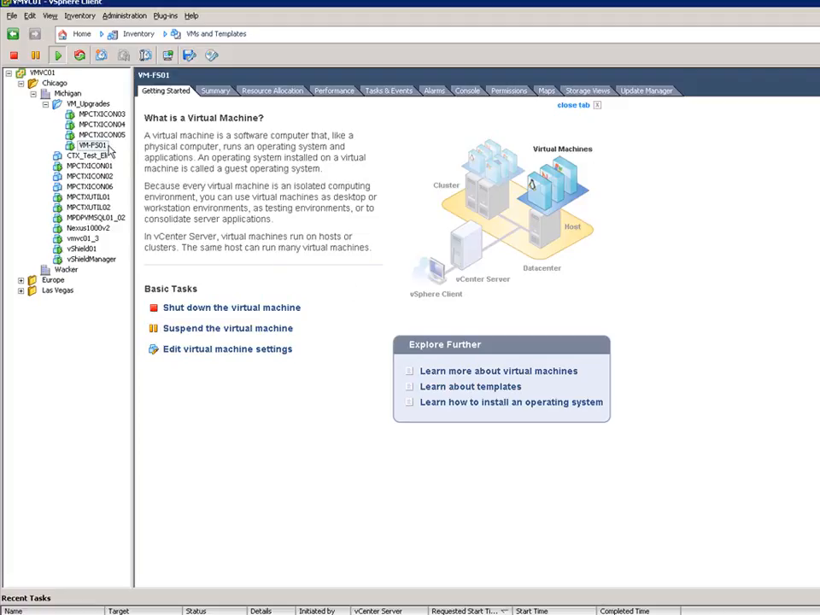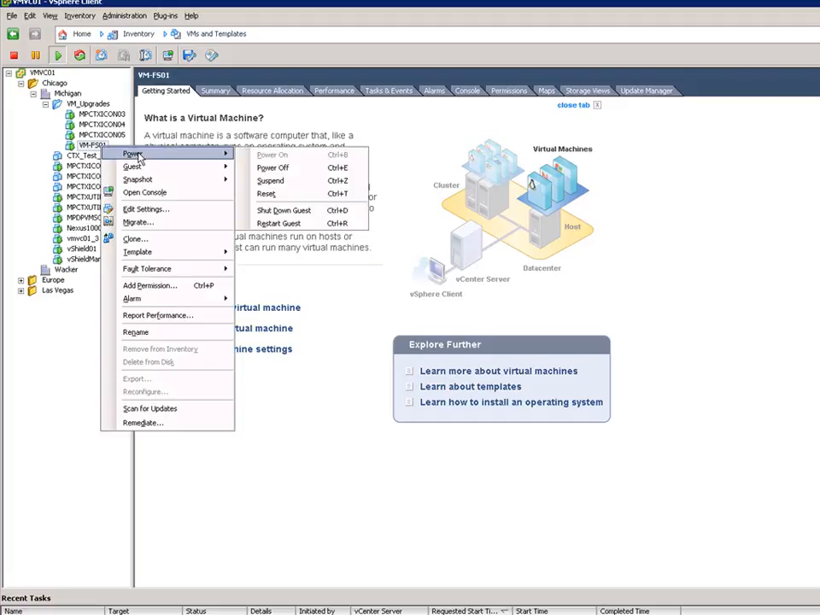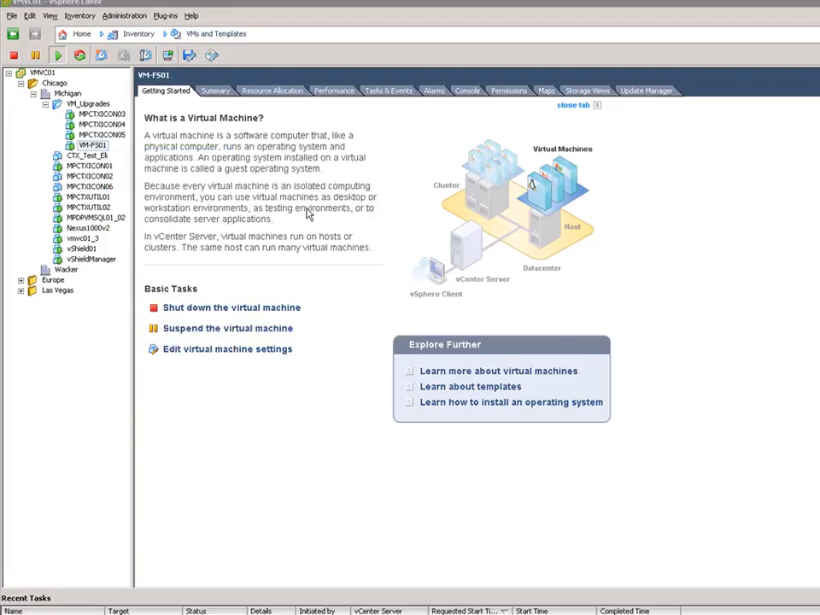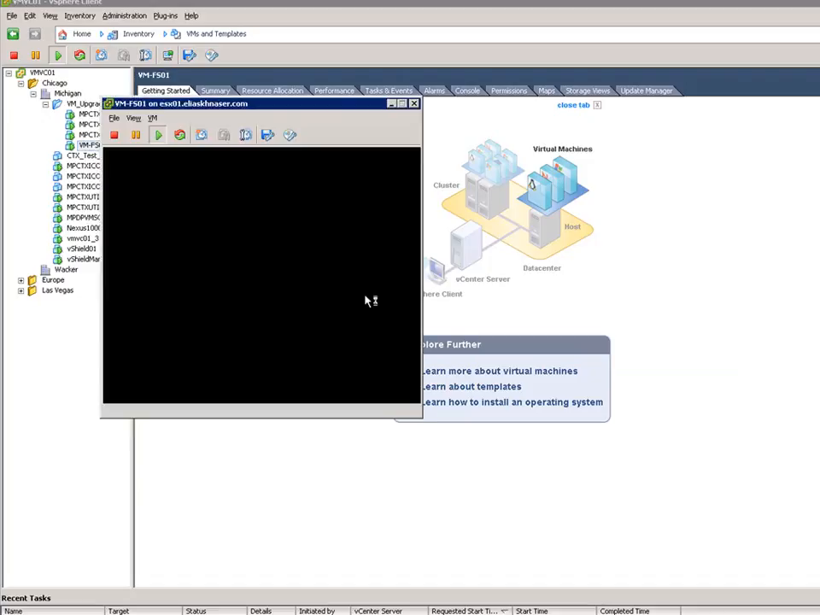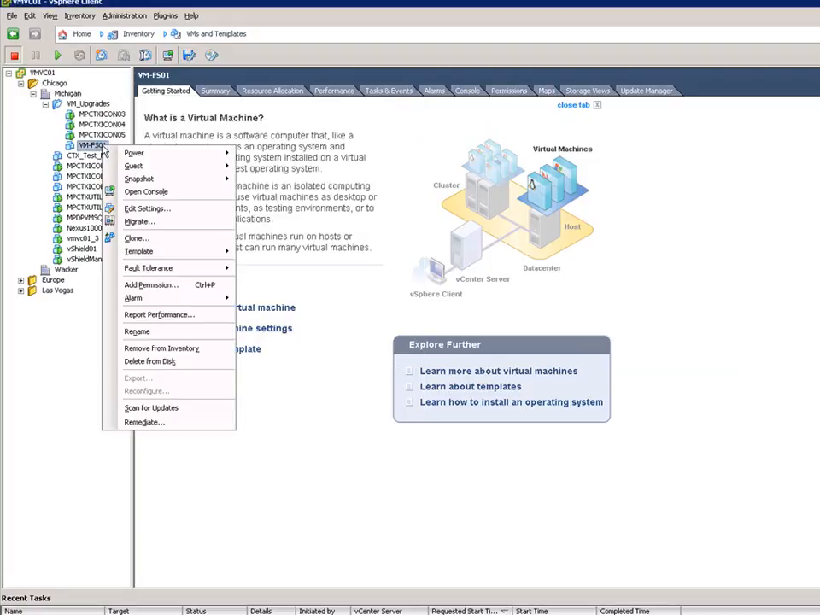Let's go ahead and power down vmfso1, and we're going to do this via a graceful shutdown of the guest operating system. And you'll notice here, since we're on the subject, let's go ahead and open the console. You'll notice how the operating system is being gracefully shut down. Actually, it shut down pretty quickly. So we're going to click on close. Let's go ahead and right click on it.